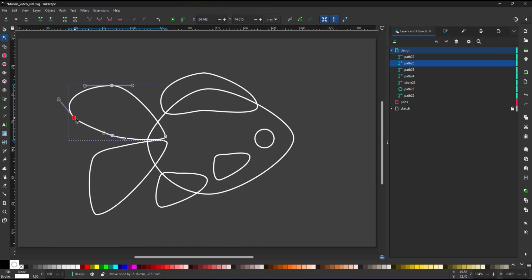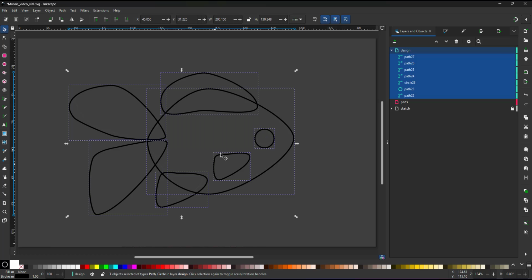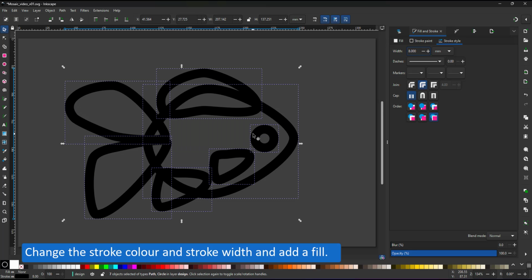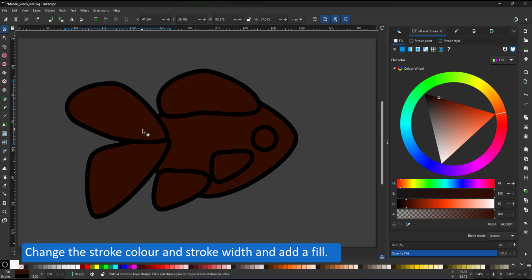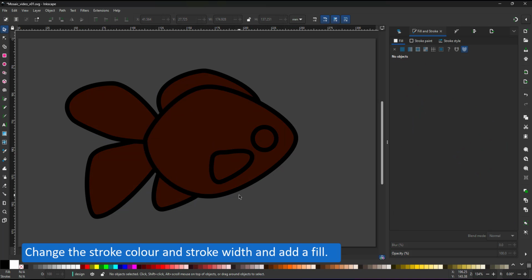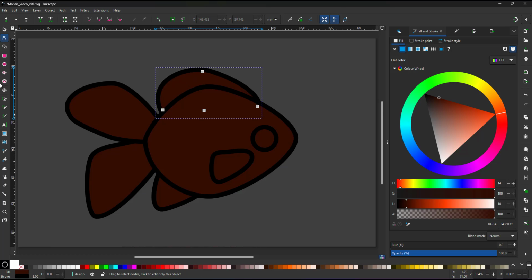With all the shapes in place, it's time to change the stroke. I'm going with a dark outline and a dark fill. I lower the fins to be behind the body and it's starting to look like a fish.